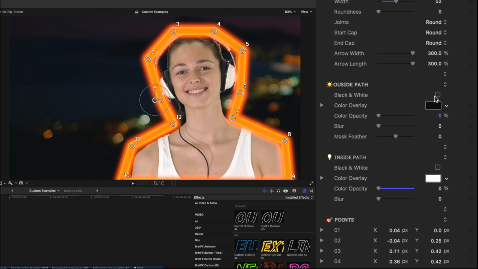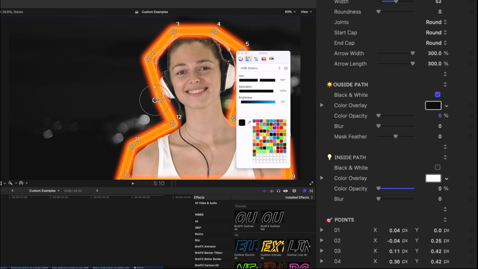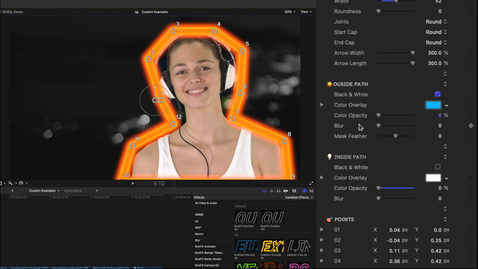The first checkbox here is black and white. If you're going to colorize it, you may or may not want to mix the colors together. So let's make it black and white. And the next choice is the color overlay. This is what we're going to tint the color or colorize it. Let's go with this blue. And you don't see it yet because I need to bring the color opacity slider up. That's next.